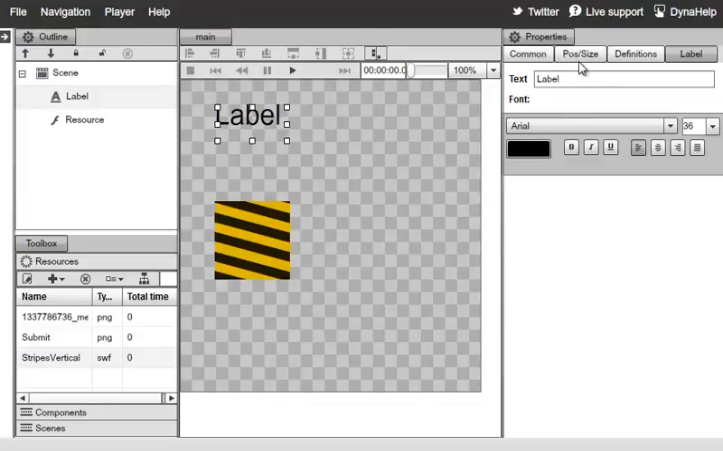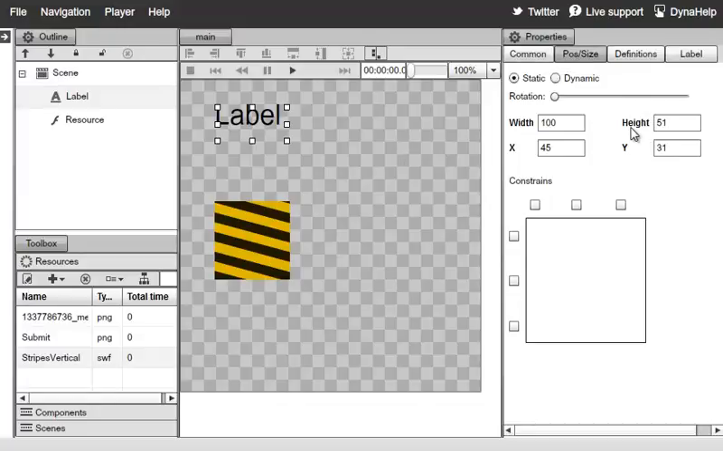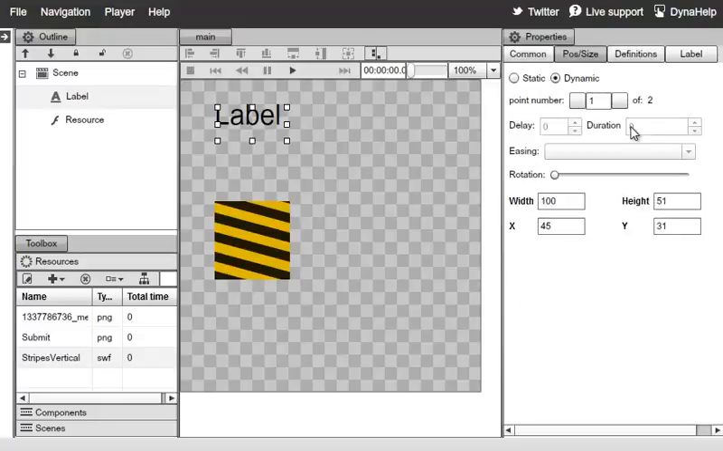So we're going to go to its position and size and set a dynamic effect. The dynamic effect is actually built from 2 points, a starting point and an end point. You can apply this effect to pretty much anything. You can apply this to any dynamic components, to any resources. So any component within the system can have a dynamic effect applied to it.